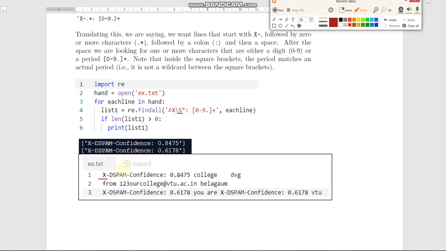\S indicates no space, followed by zero or more occurrences of characters, indicated by the star, followed by colon, followed by space, followed by colon, followed by space. After that we can have one or more occurrences of digits between 0 to 9 or period. The plus indicates at least one occurrence or more of the digits from 0 to 9, or the dot operator, the period. Then once again we can have the number of digits.